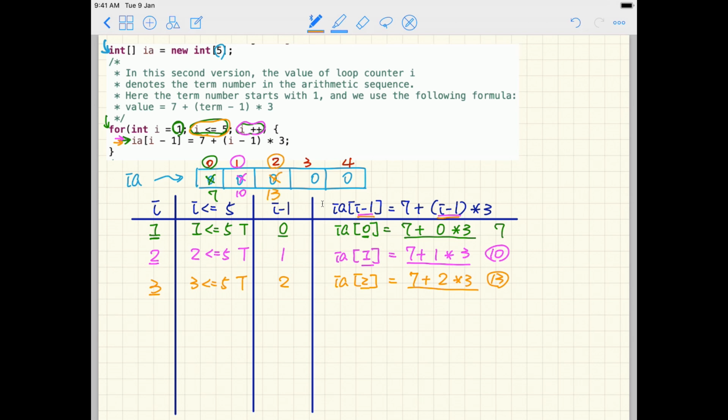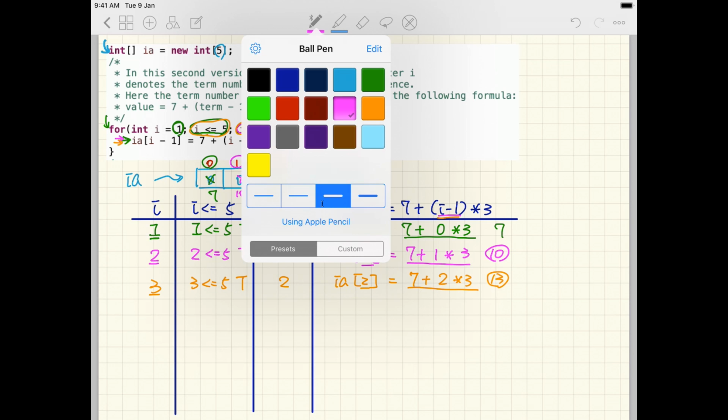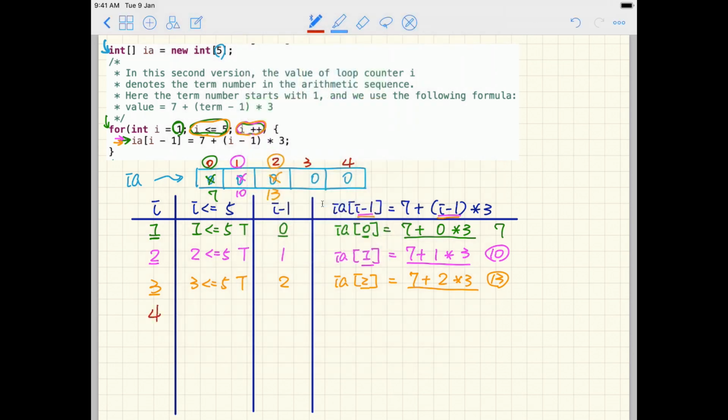So far, so good. At the end of the iteration, we're going to increment I by 1. So that means we increment that from 3 to 4. Okay, so now when we evaluate this state condition again for the fourth time, 4 less than or equal to 5 is going to be true. Okay, and what about I minus 1? I minus 1 would be 4 minus 1, which is 3. So now when we evaluate the body of the loop over here, sorry, I minus 1 is 3 over here. I circled the wrong thing.